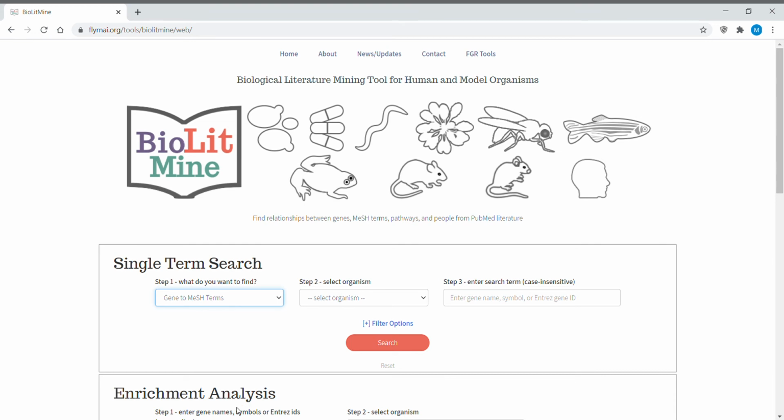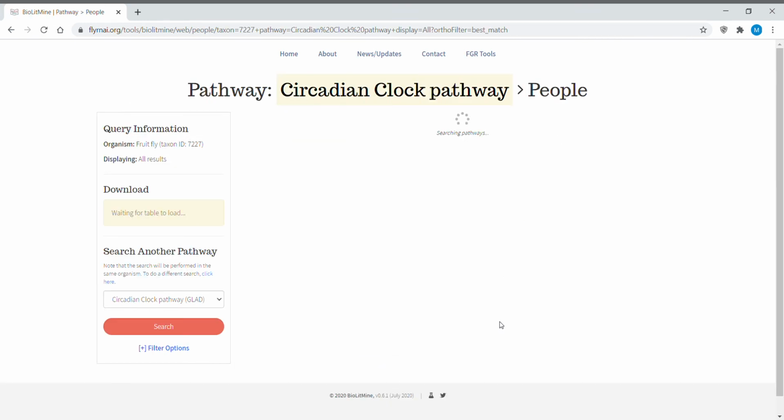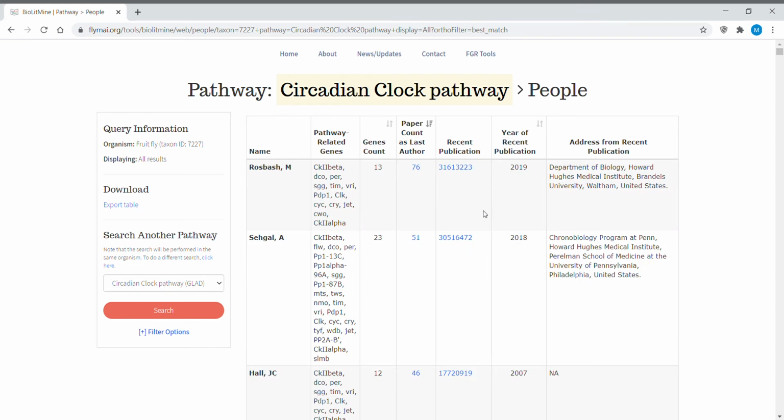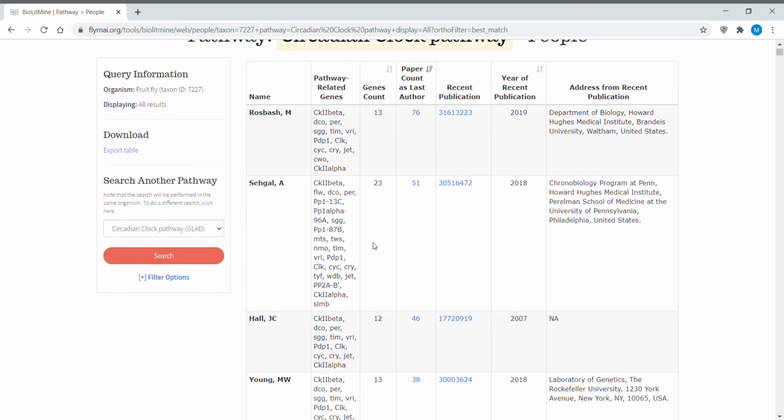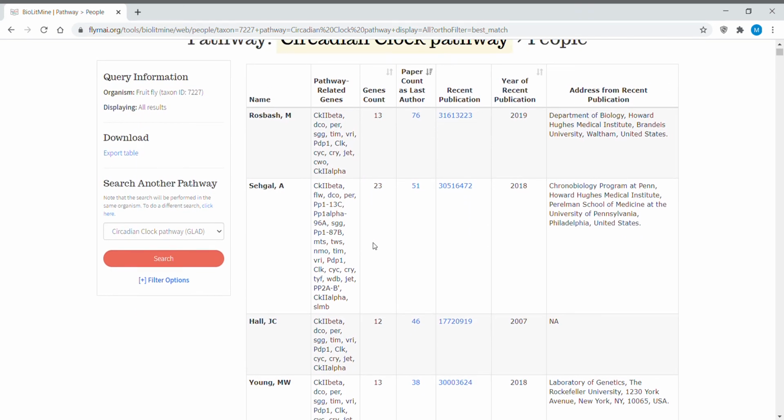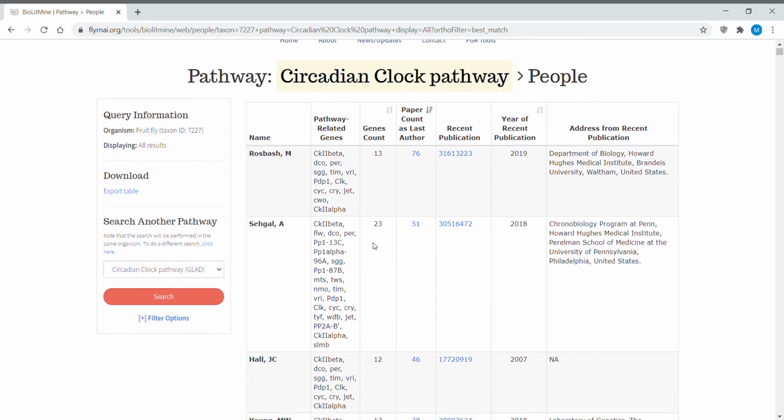Now, pathway to people. This one works similar to gene to people, only using a pathway. And again, the table is in the same format, so I won't go over that again.